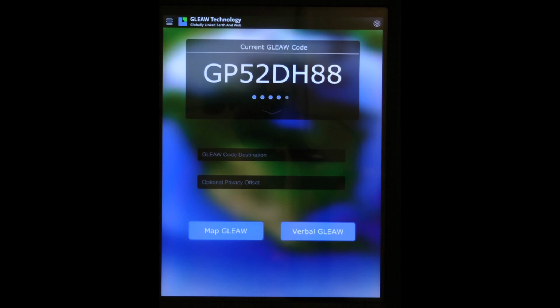The accuracy of the GLEAW code is based on the number of cell towers you receive information from. It requires a minimum of 3. For the highest accuracy, it will read the GPS satellite receivers. What you see below in the blue dots moving from left to right is the update frequency of that GLEAW code. Because we're stable, it's not moving at all. By touching here, it will give you the latitude and longitude that represents. Those are for cases where you really need good accuracy.